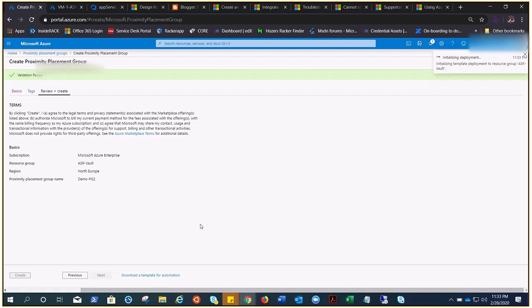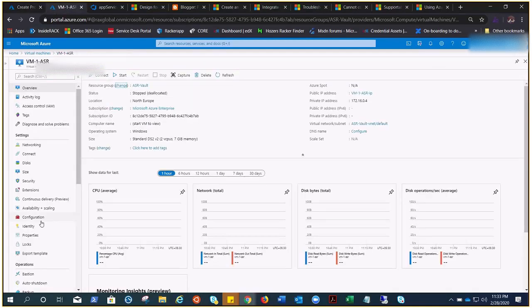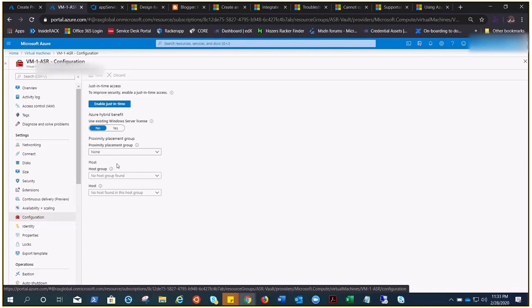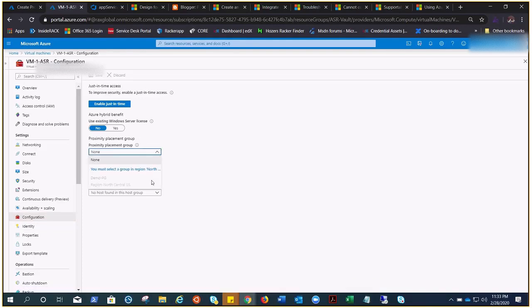Now while it's creating, let's get back to the VM. Under configuration, you can see right here, and you can move your VM once this is done. You can see the one which we created in North Central US is showing grayed out. So as I always say in the videos, if something goes wrong, something gets stuck, it is a good thing because you learn then and there. So the learning is, it is region specific. We have already covered that in the architectural concept, but we were able to see it here in the demo part.